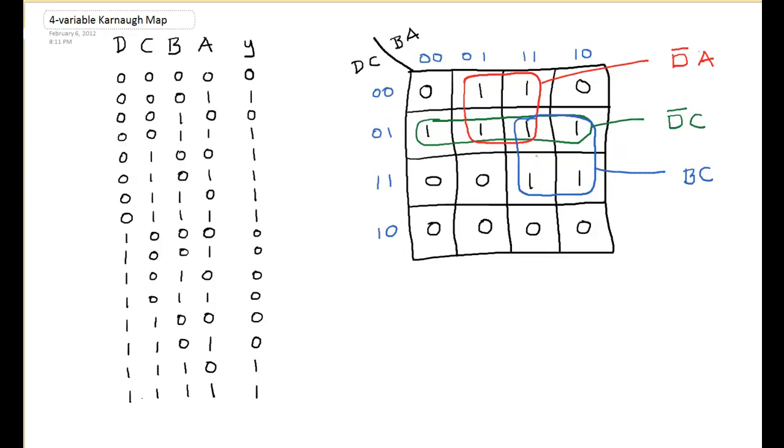Now, you'll notice there's overlap in the loops. You'll notice all the loops are in powers of 2, which they're all loops of 4 in this case, which makes for smaller terms. There is overlap, but each one of those loops, the red, the blue, and the green, all 3 of them have ones that only belong to that loop. They don't all have to belong, but there has to be at least one of the ones that's unique. And if you've done that, then your overlapping is okay.